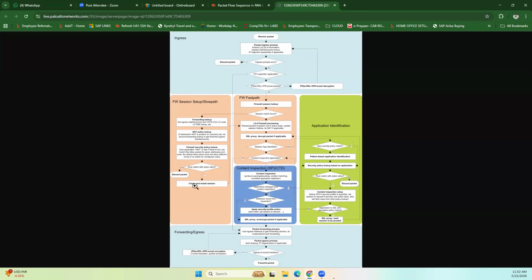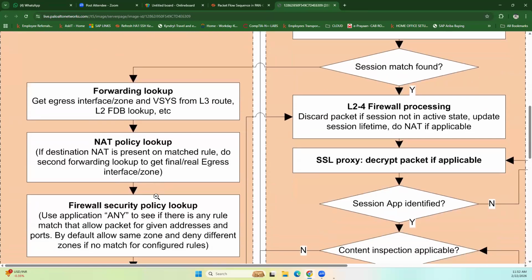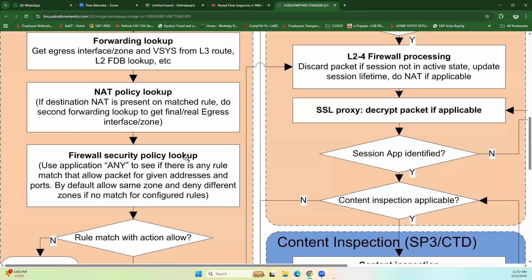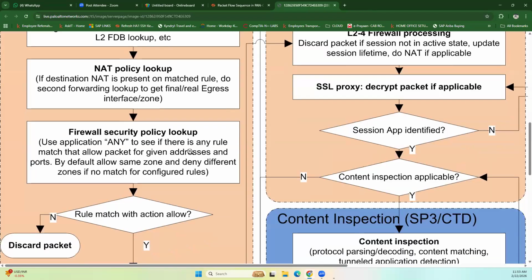If not, it's going to go through the slow path where it checks for the routing forwarding lookup to know the outside interface. It checks for the NAT policy lookup. It checks the firewall policy if it is allowed with the application any, because you see the application identification is happening here. So at this point where it checks the security policy, it doesn't know what application the user is using. So it keeps application as any and checks the security policy across all the other parameters like source IP, destination IP, source zone, destination zone, protocol, port number, etc. It doesn't include application in the security policy check here.